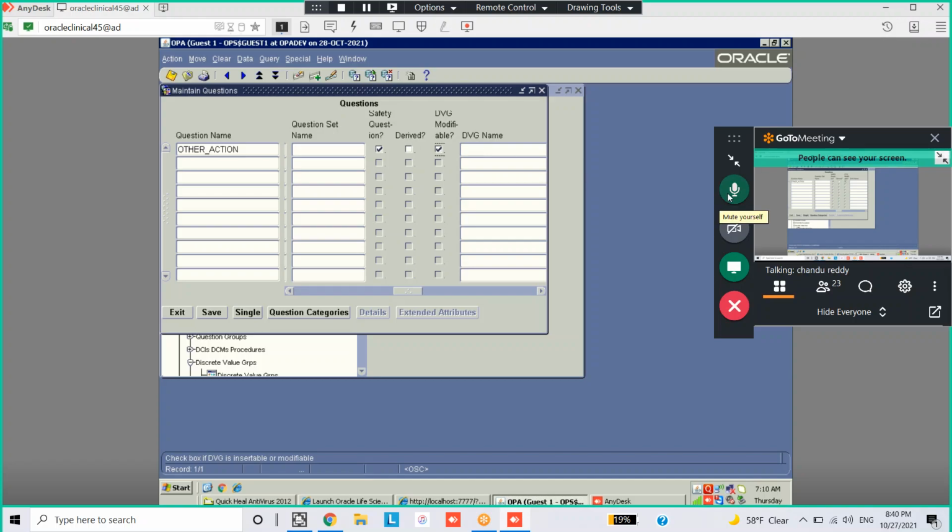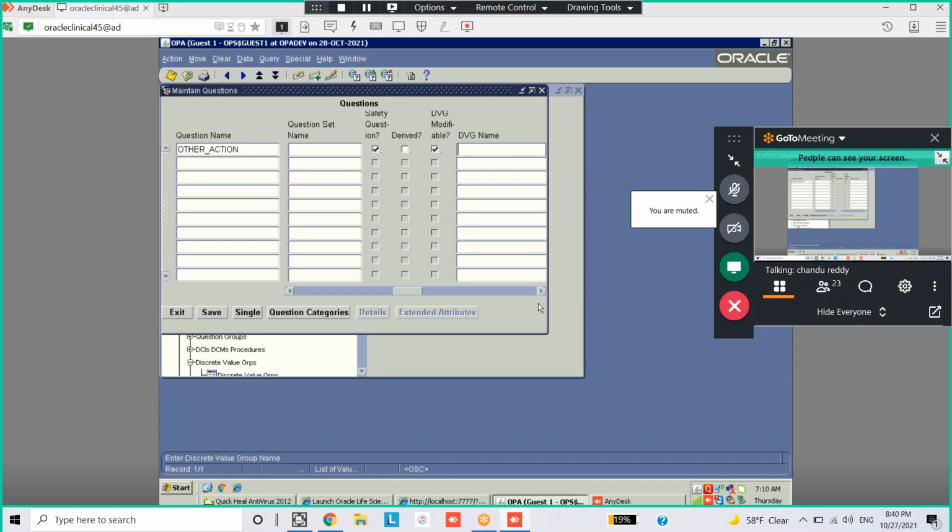Okay, select the DVG from the drop-down. Why are we selecting DVG modifiable here? Let's say after creation of this question, we need to change the status to active. But even after changing the status to active, if you want to modify the DVG, you can change it. That's the reason we are enabling DVG modifiable.